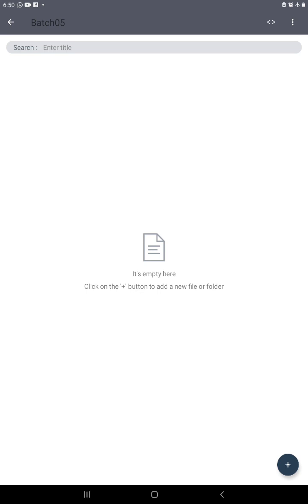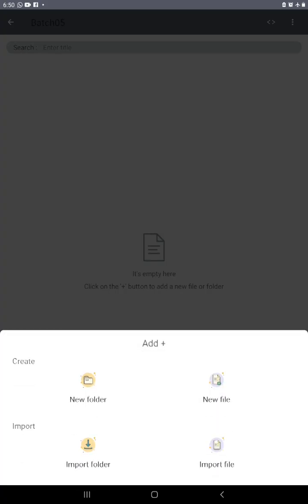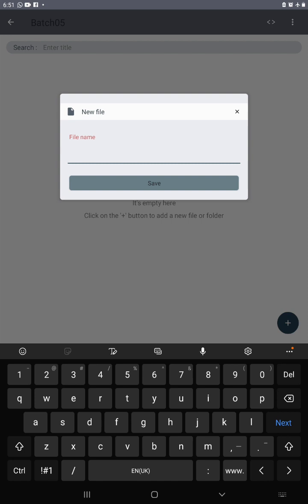Very good. Inside batch 5, we can create our new file, the file we are going to work with. We are constantly going to be creating files in this very folder. To create a new file, you still look down the screen where the plus is, and you touch on the plus. It asks you similar questions: do you want to create a new folder, a new file, import folder, or import file? But this time around, we are creating a new file. So we touch on new file, and then we are going to name our new file.